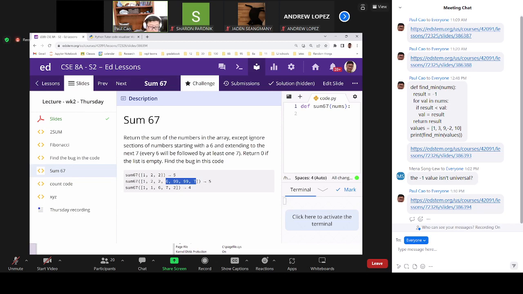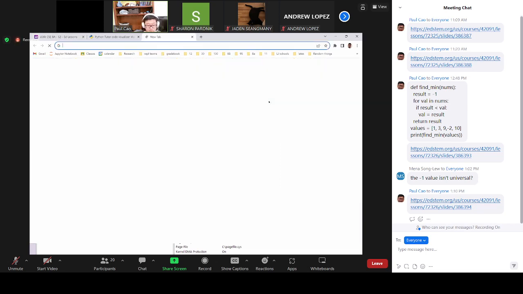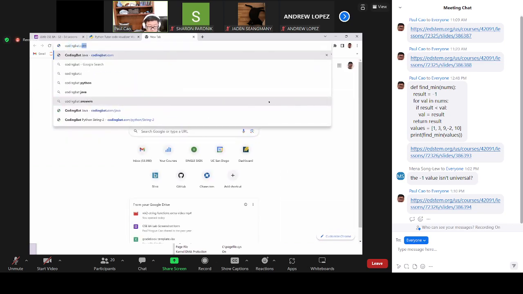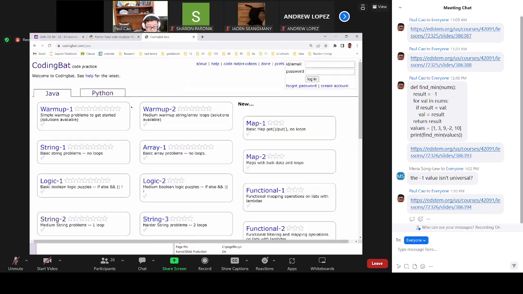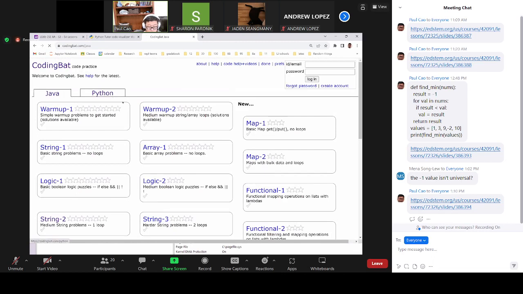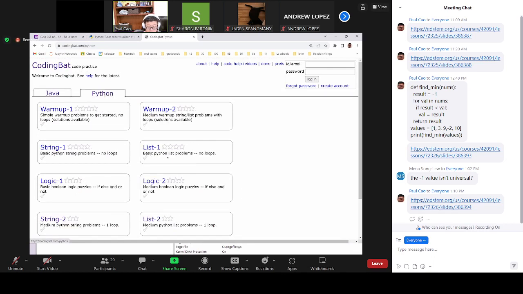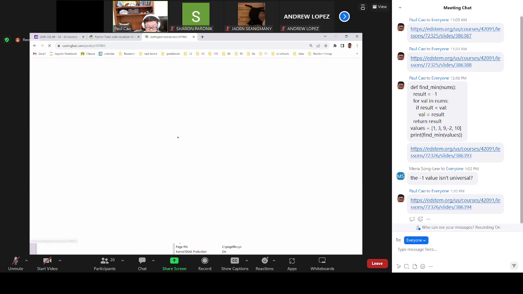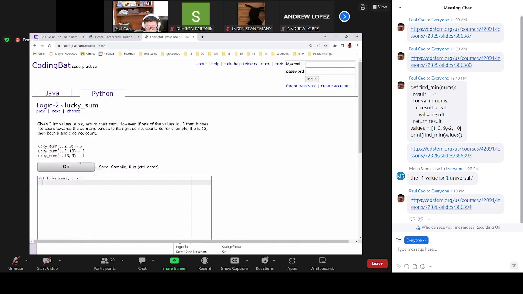And all these exercises come from this website called codingbat.com. So this is where you can practice these exercises, like logic 2, lucky sum. You can write your code in here and then it will grade your code.